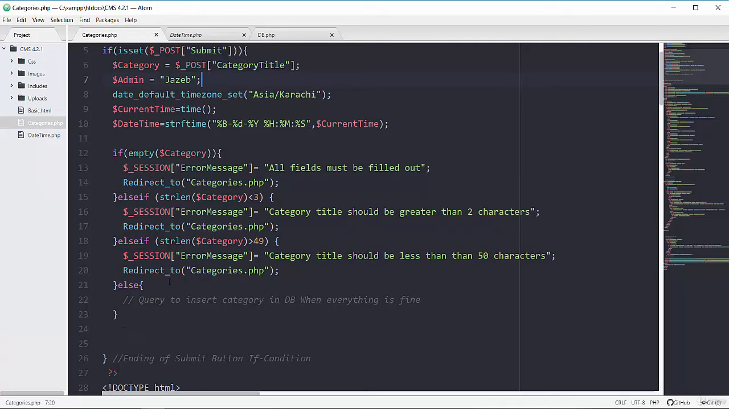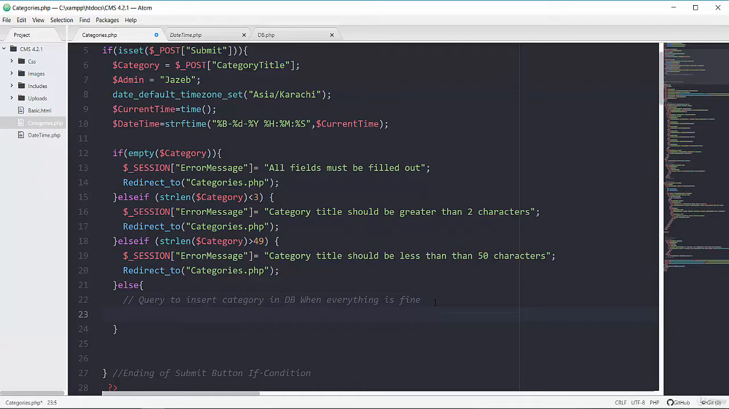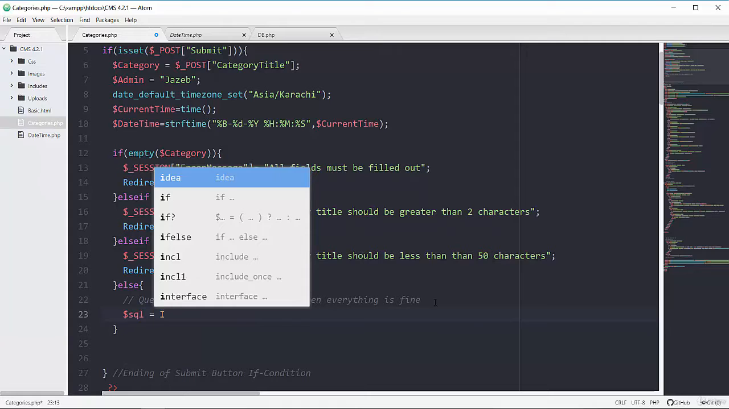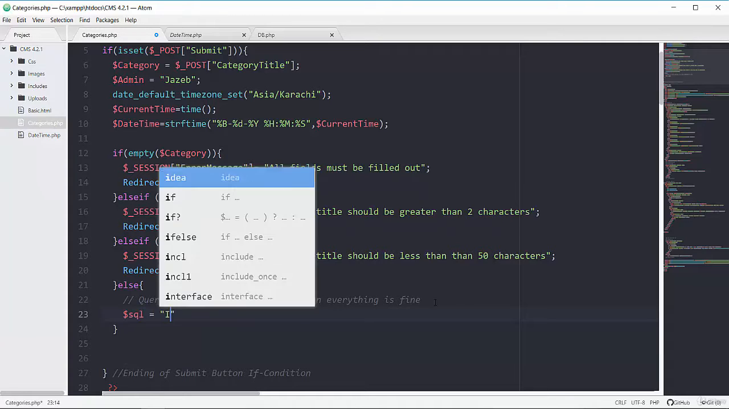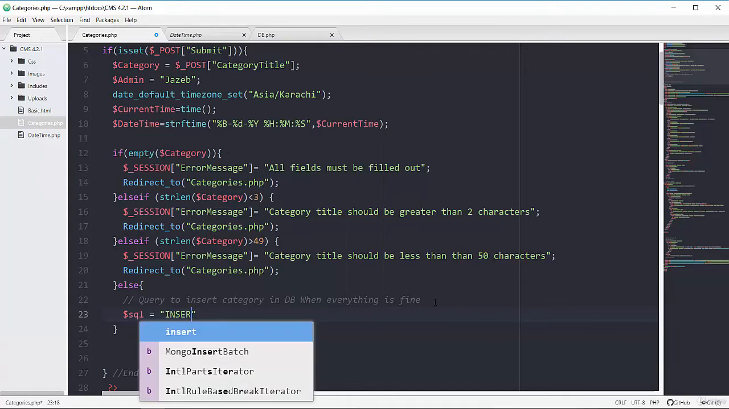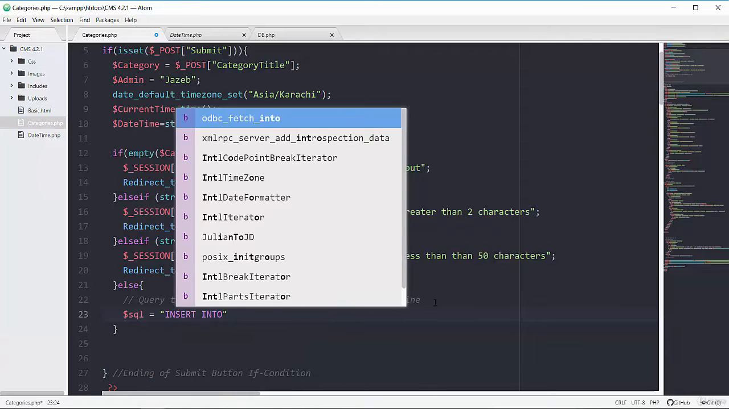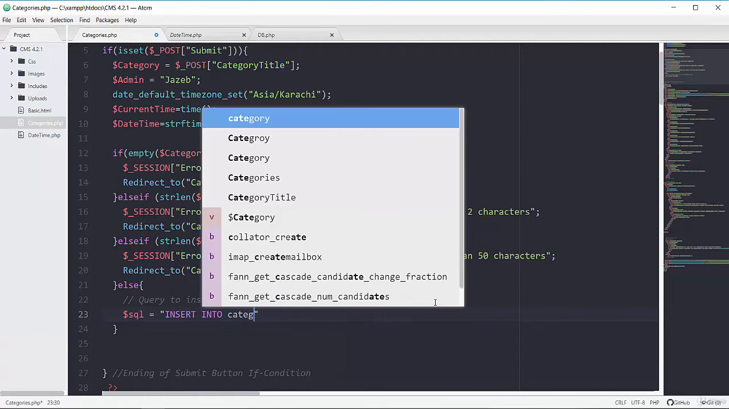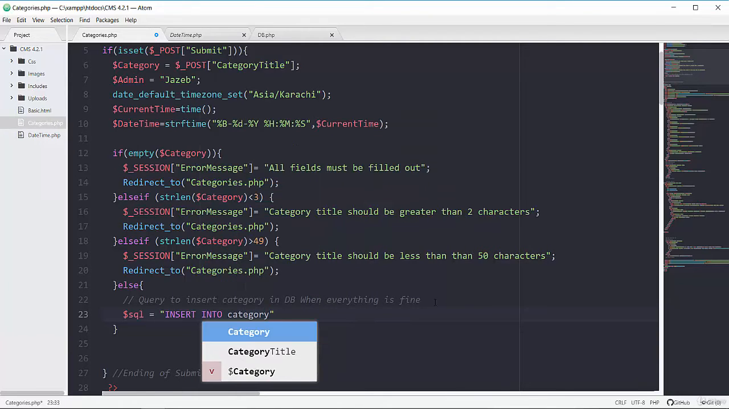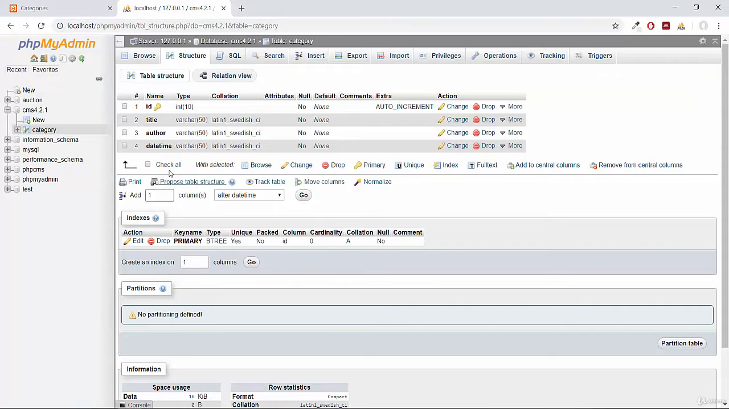Now let's write this insert query. In the else block, we will have one variable with the name of SQL that will have one SQL statement. So we will insert our data into our table of category, all in the lower form. And then we have to specify the column names. Let me show you the columns that we got in this table. The first one will be the ID.